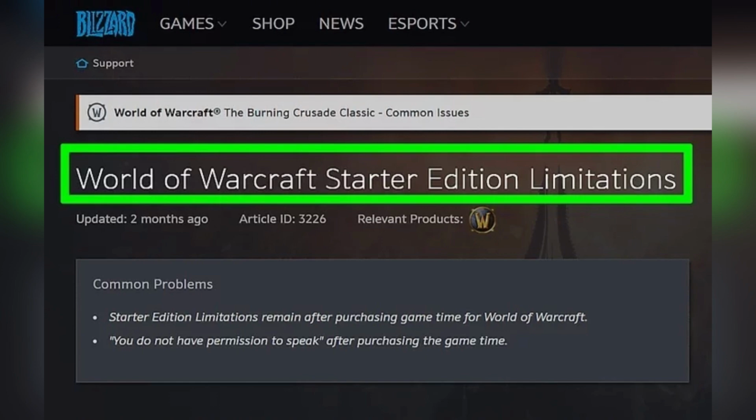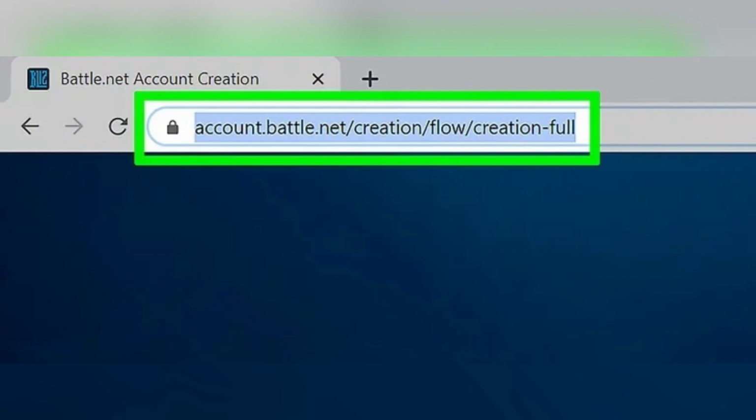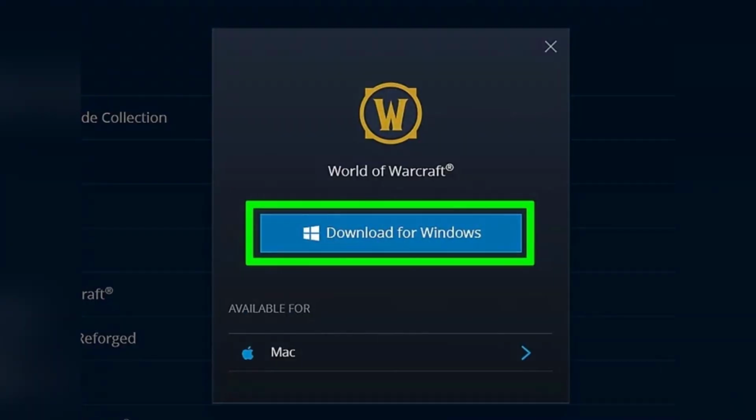Fill out the account creation form using a valid email address and selecting a password. Then click the Play It Free button to start the sign up process. Once done, click Download the game to get the World of Warcraft installer. If the download page closes, just revisit the link.